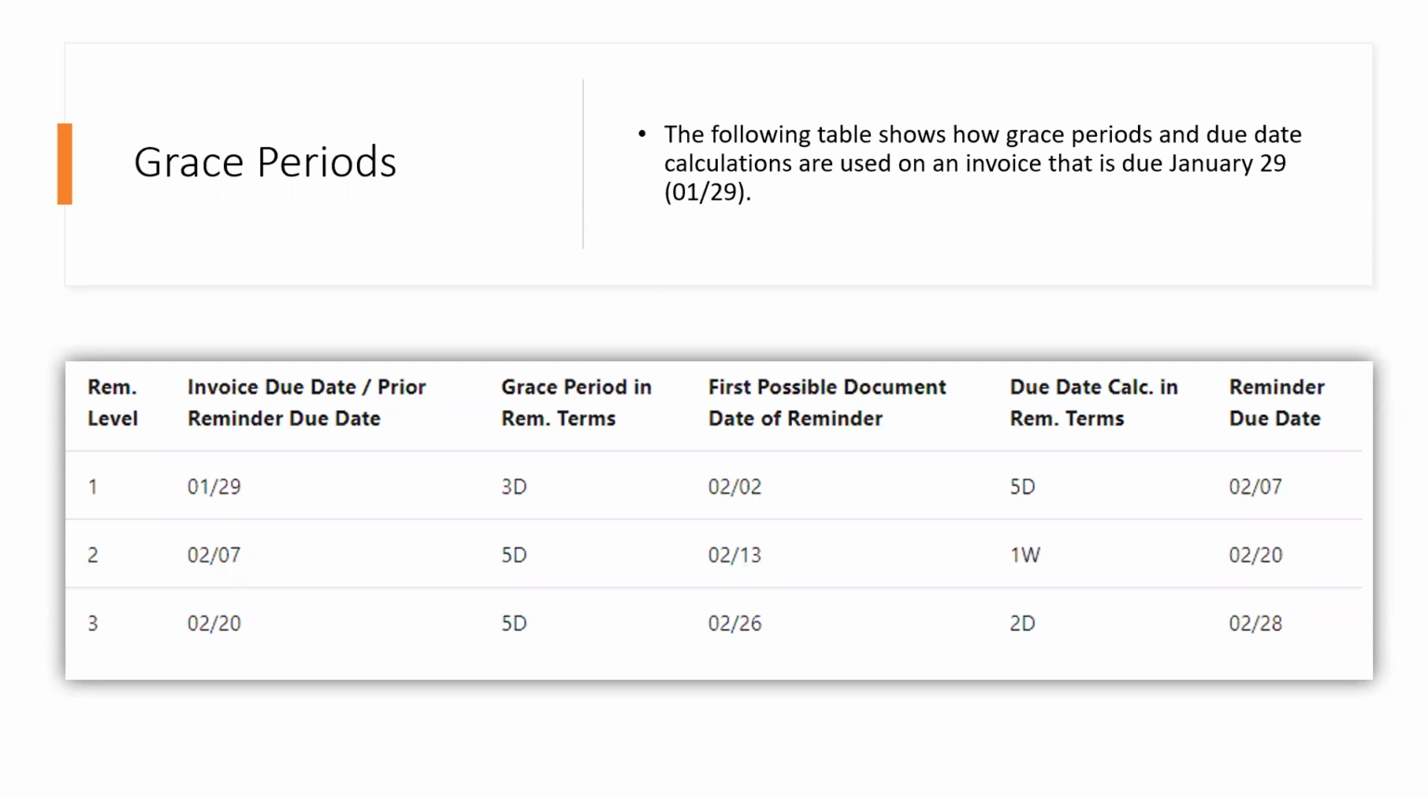Then a due date calculation in reminder terms. In the following column, we have 5 days. So the whole idea is that we have the possibility to set the reminder term and apply the reminder between the 3 days and the 5 days. You can send this document with the grace period in reminder terms of 3 days. After the invoice is overdue, we have 3 days to send it, but the reminder will be overdue after 5 days, and so on.